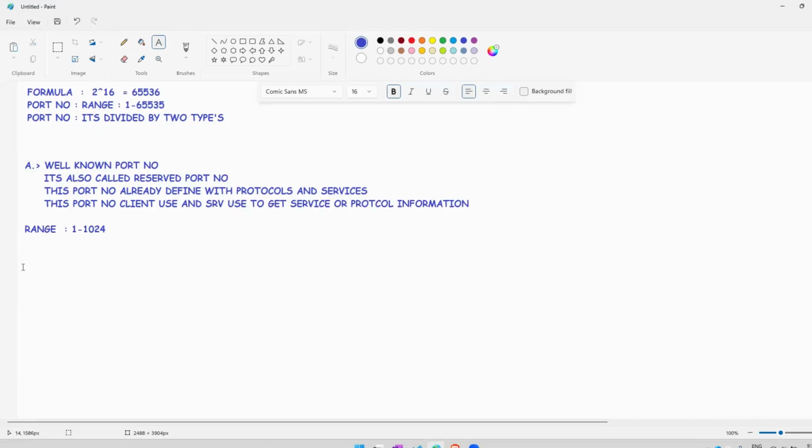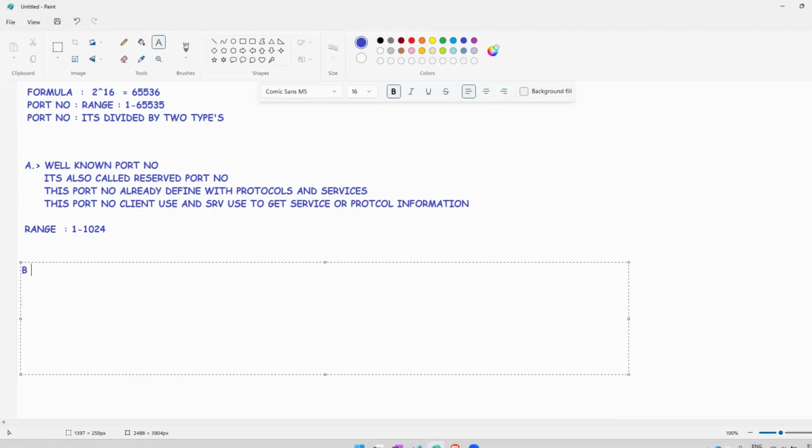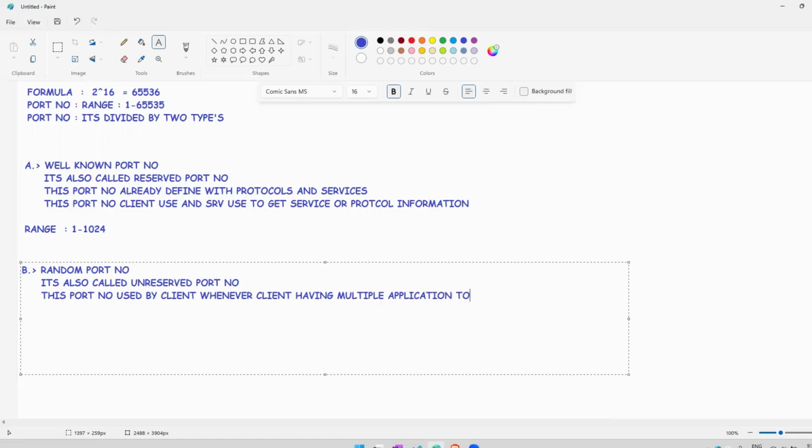Now, the second port number is called a random port number. Which one, dear? Random port number. Okay, why do we use a random port number? It's also called an unreserved port number. It is used by the client whenever the client has multiple applications to reach or access services or protocols.